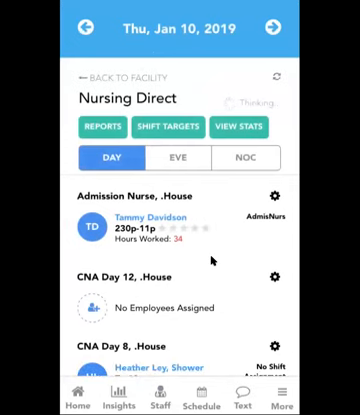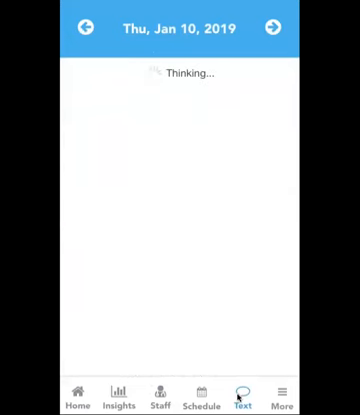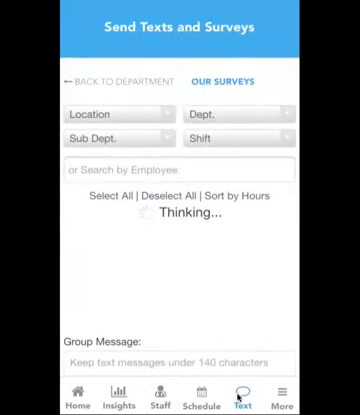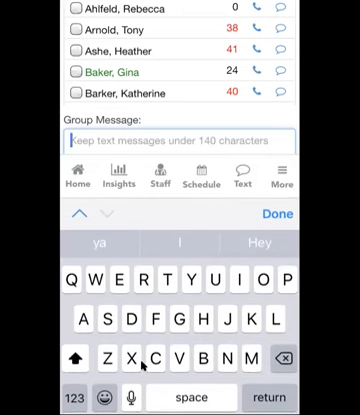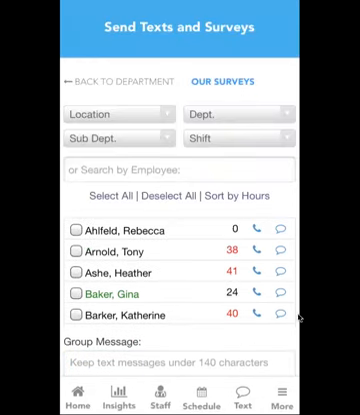Okay, so now that we've done that, we're going to go and look at the texting function. The texting function is really cool. It sends out a text from a phone number that Cover has provided you. So right down here where it says group message, if you want it to come from the Cover phone, you want to type it in here and send it out. If you use these, it's going to come from the phone that you're using.